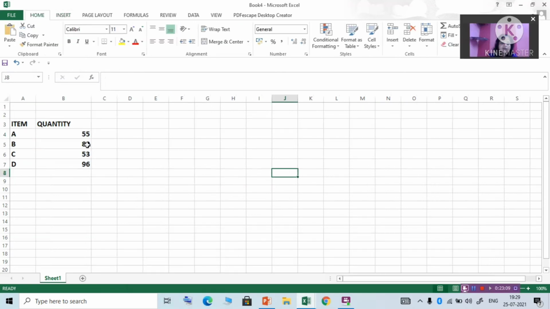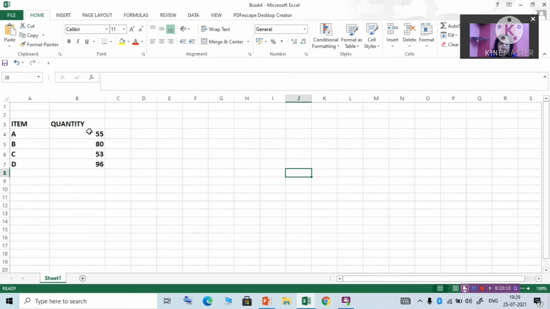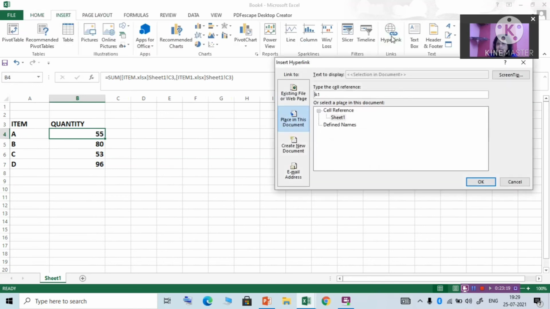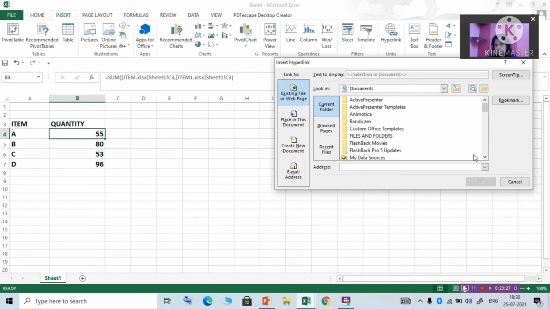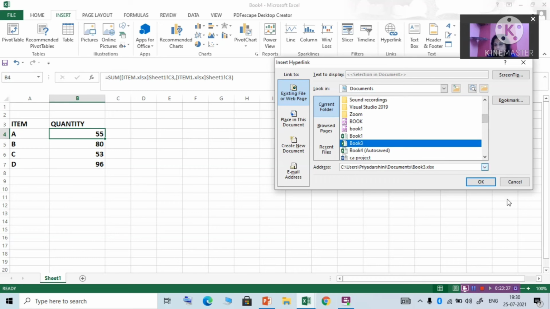Suppose if I show you here, quantity, in this cell, it will take me to any other workbook file. So you go for insert, then go for hyperlink. Type the cell reference. No, you go for existing file or web page. Any web page you open. Now we have created one. Any Excel file I am selecting.